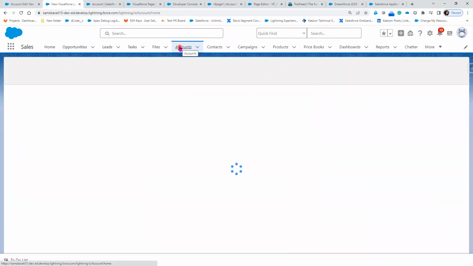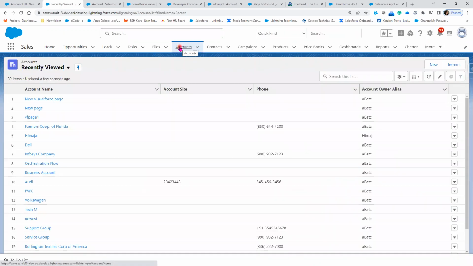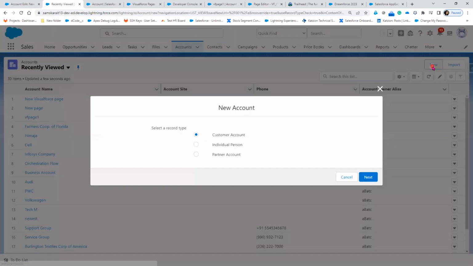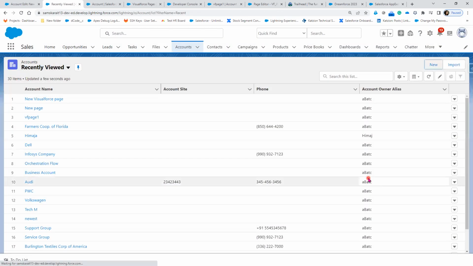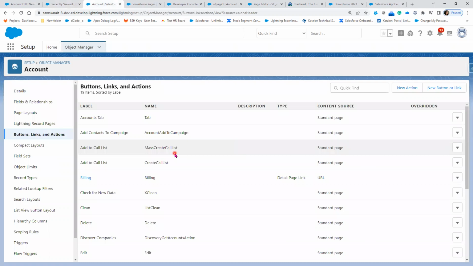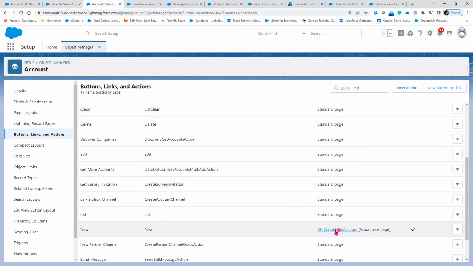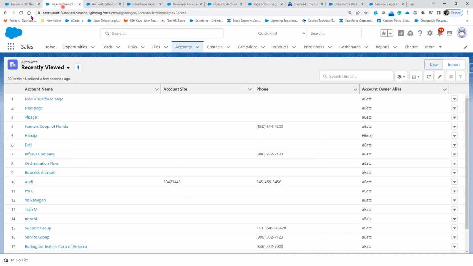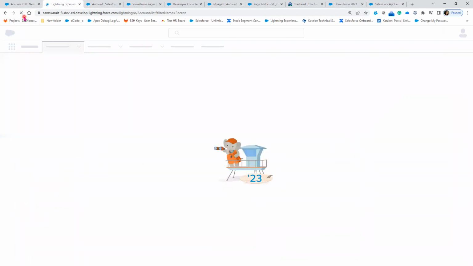Now go to the account. Now I have updated the existing new account, customer account, click on next. Now it will be redirected to our Visualforce page. Let's go to the account, buttons and relationship. Right, we have create new account here. Click on refresh.